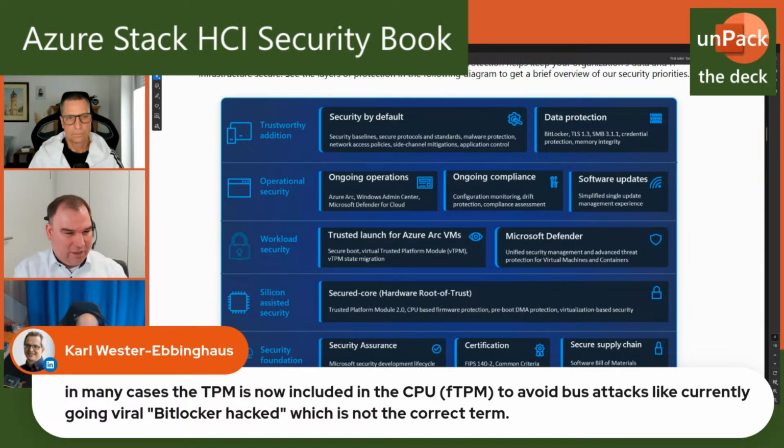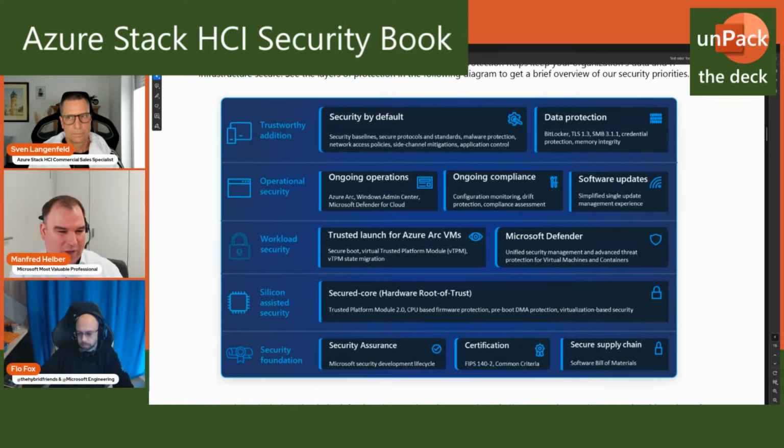And from the technical perspective, we can read in the details for each of these features in the security book. From the perspective of what I have to care about as a customer, it's the secured core label we should have on the systems.